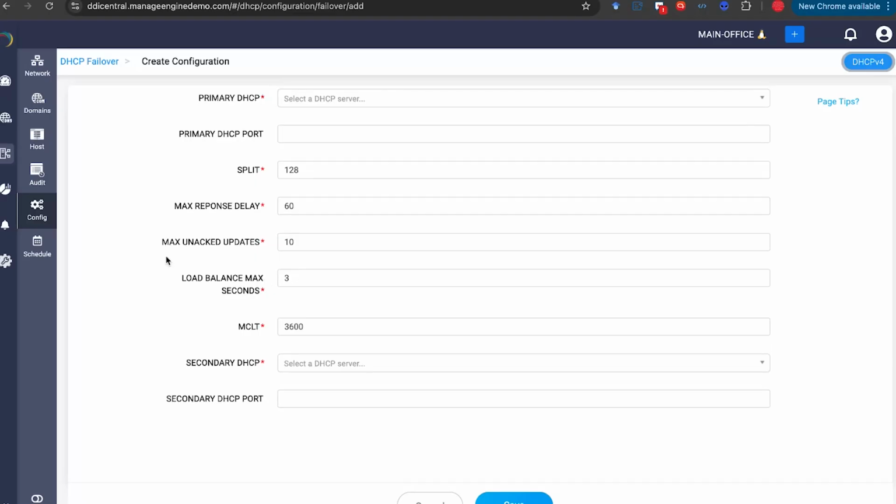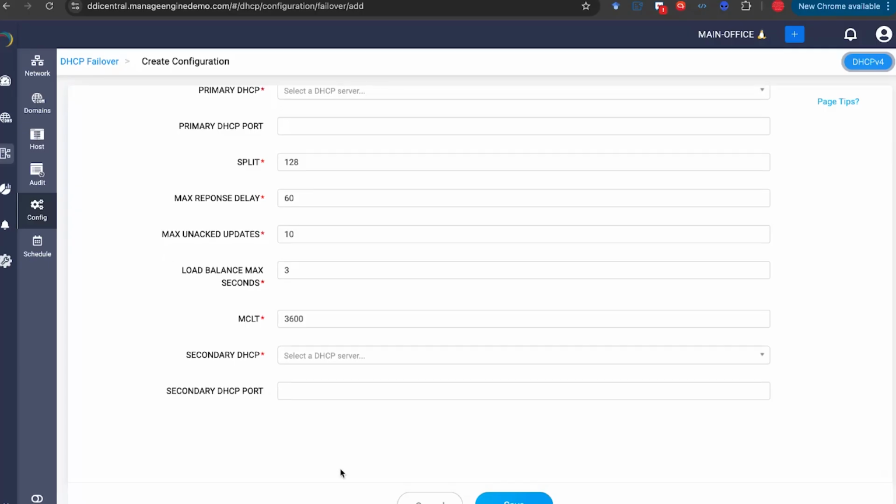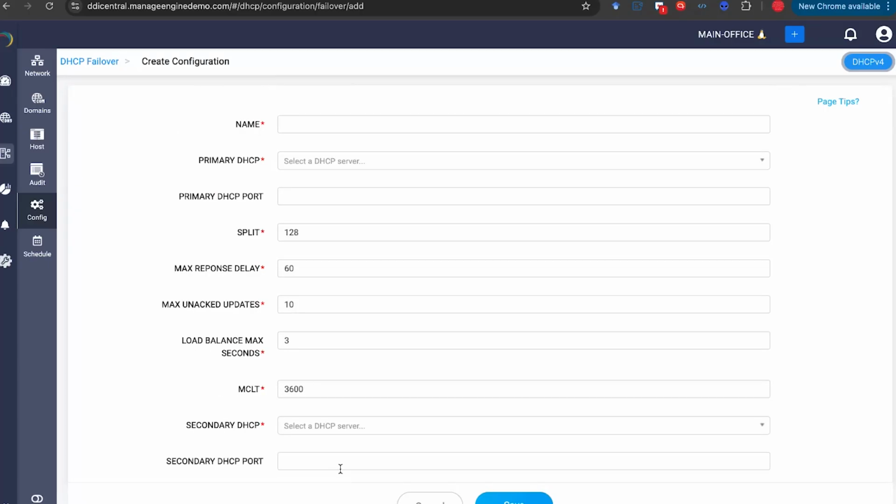So you can just configure them, and you can save the configuration. The failover configuration that you select over here will be associated with a particular subnet rather than the whole DHCP server, just like how we saw in the HA setup. HA setup is meant for the whole servers in your infrastructure, but with the failover configuration, you create a failover configuration and then associate it with a particular subnet.